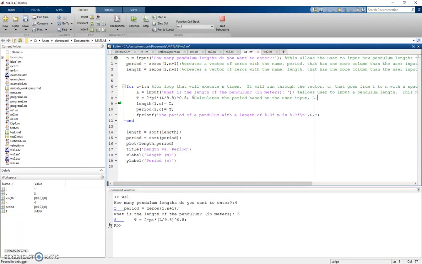Okay, so now we have another variable, period. This is what I was talking about before. We are now going to take what we just got from the user and what we calculated based on this equation and put them in the vectors that we created, length and period. So at row 1, column 1, because C is equal to 1, we will input the value in L that was just inputted by the user. It takes it and places it into the vector, so we store it for later use.